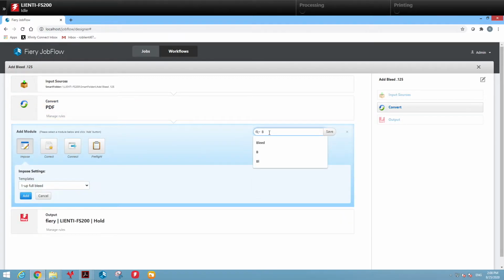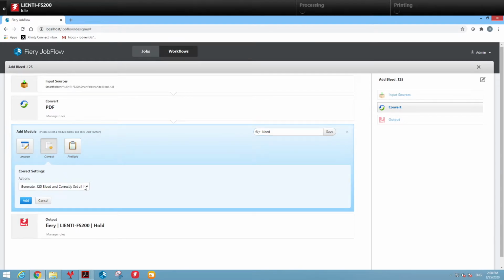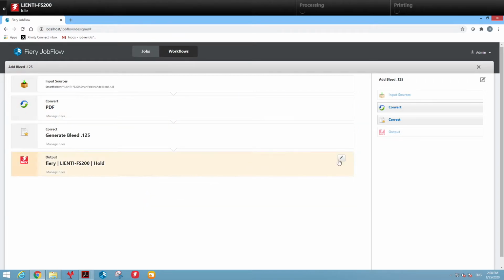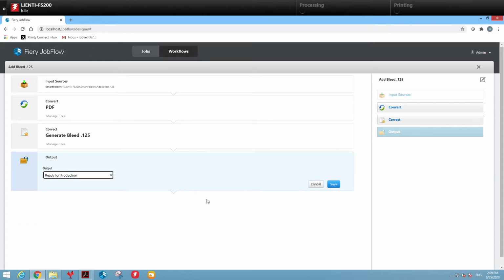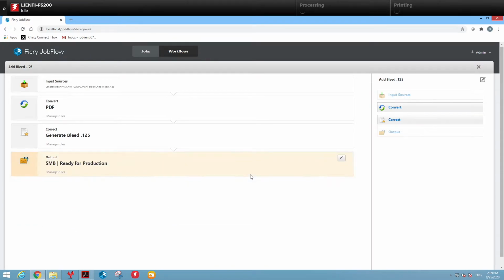So I'm going to hit add and we're going to search our modules for bleed options. I'm going to go to my correct module and you're going to see here I've got a generate bleed option available. So after I add that, I'm then going to make sure that I'm outputting this file to a folder where we can take a look at them when we're finished. And these can also go to a Fiery.